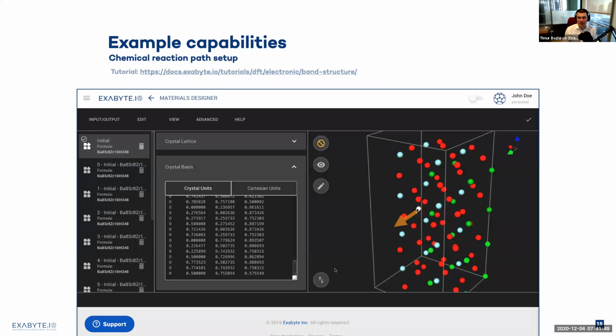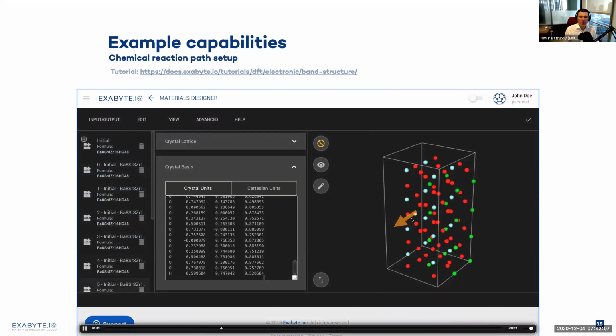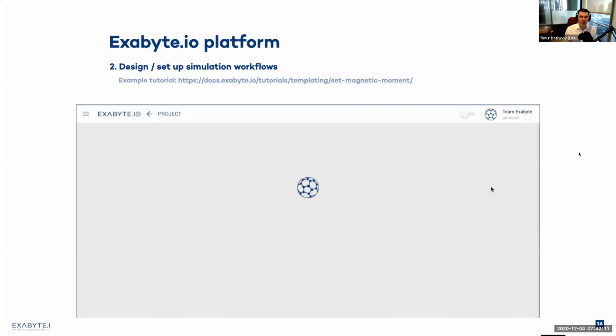Besides just the singular structures, we can create a combination of the structures, like the chemical reaction images, as shown here. We have the initial and final state of the chemical reaction, and then interpolate different structures in between them. You can see here we support this functionality as well.